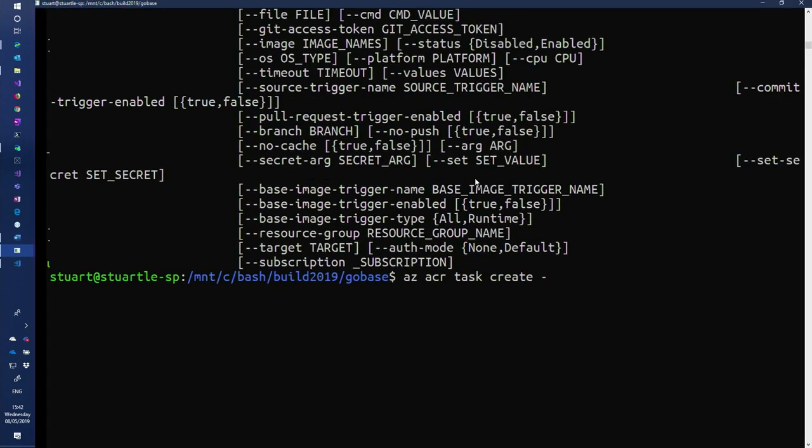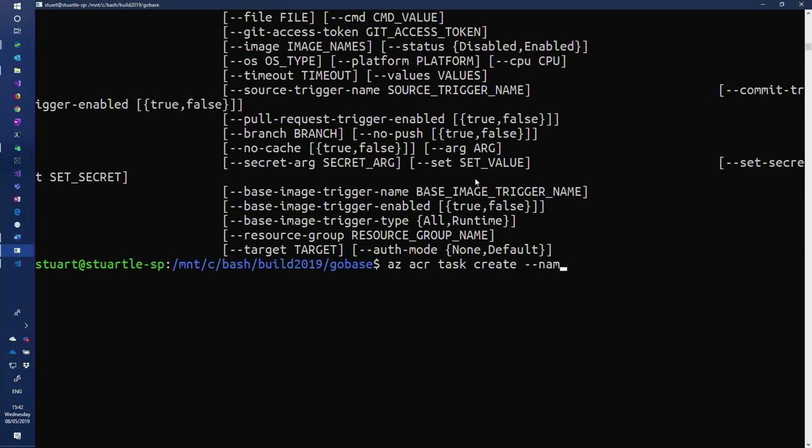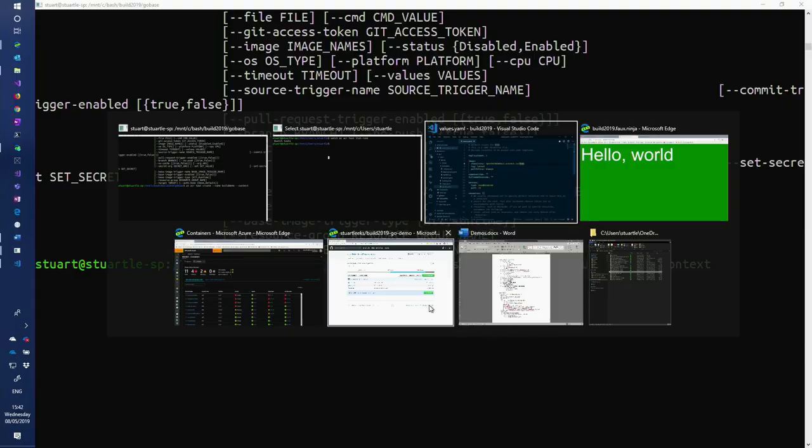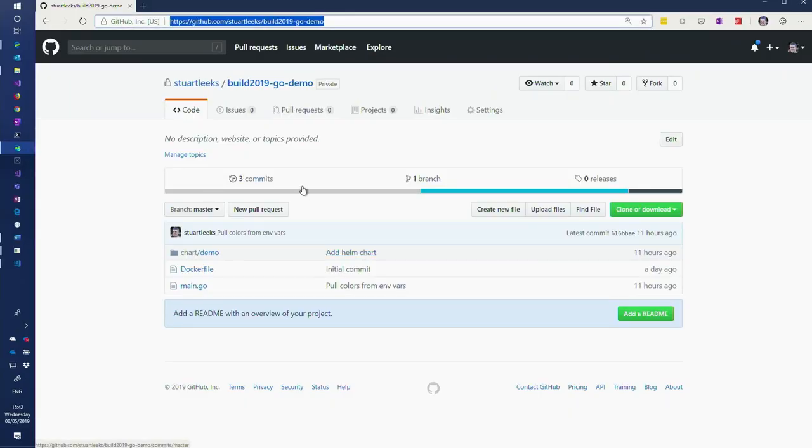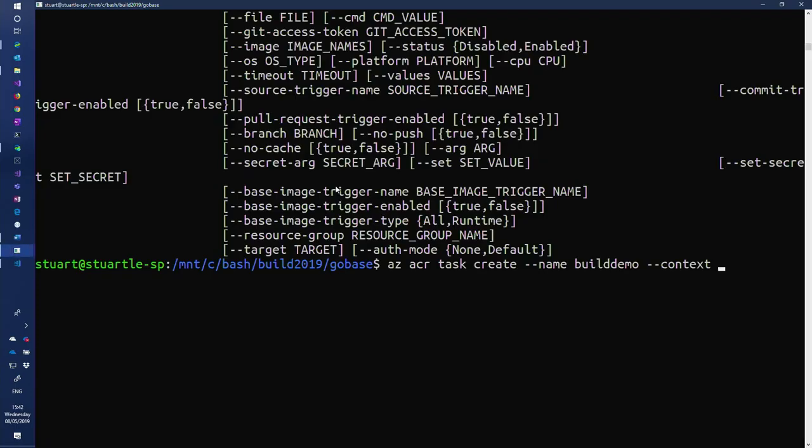That's rendering weirdly. Let's quickly do that. There we go, that's better. Name, build, demo, because I'm not very imaginative. Context is where to go grab the source for this, so let's put that in. Now, there's a couple of other things that it needs.